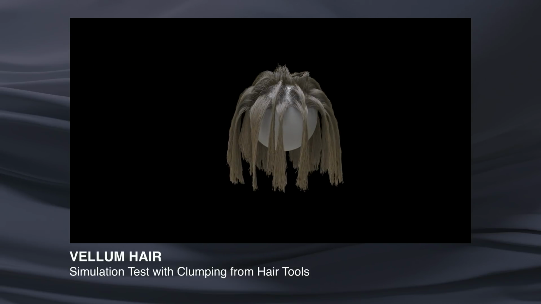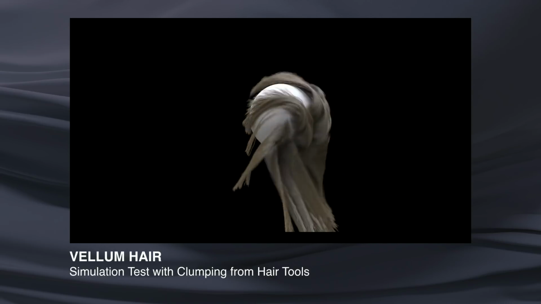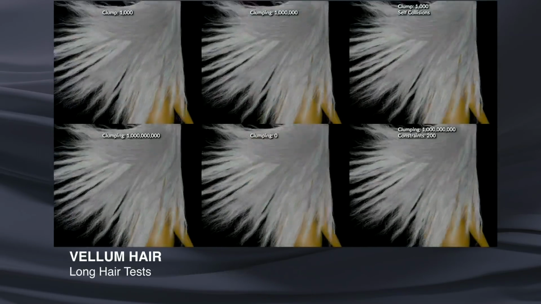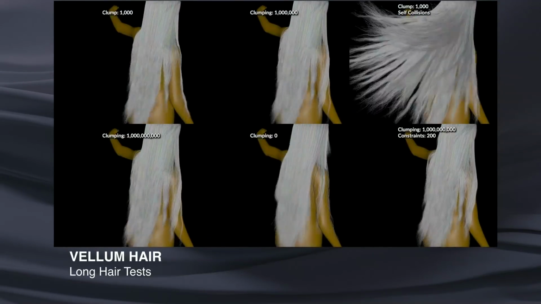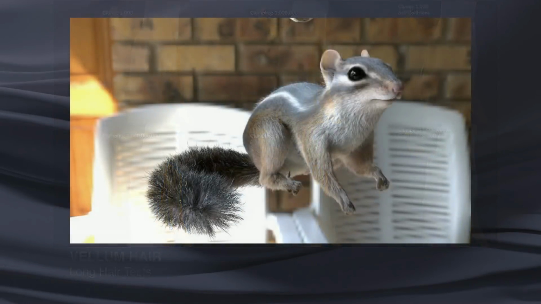When we do a tool, we want to make sure that it's polished and it works at the artist level as well as the technical level. We have lots of long hair tests. These are some internal tests that we did, showing you the various different effects between using clumping, self-collisions, and without self-collision, so you can see you get different sorts of behaviors as well.